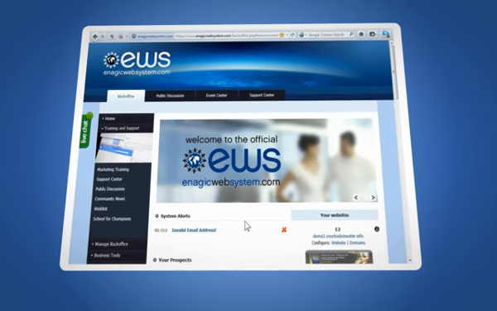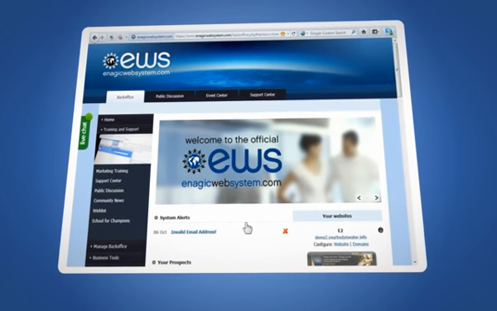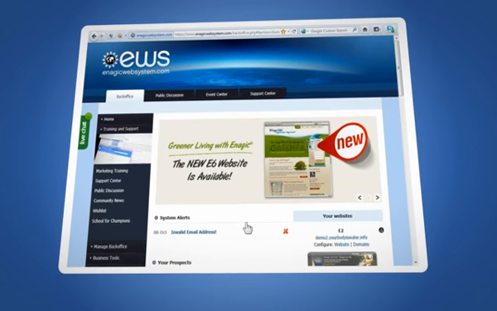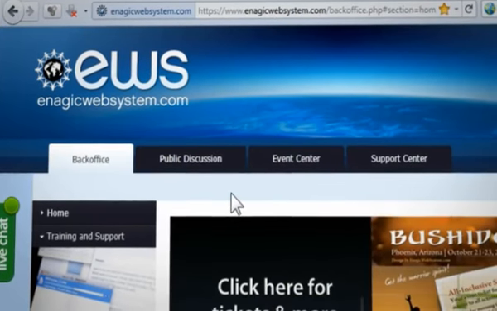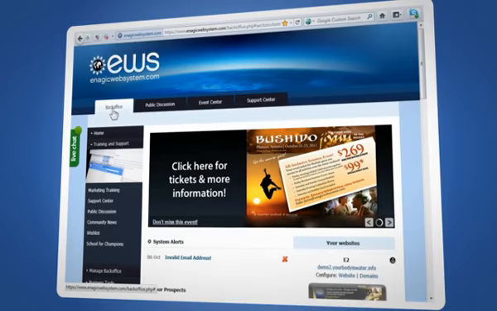We are now logged into your EWS Backoffice. The Backoffice is your Enagic business management and communication suite. We highly suggest that you log in every day to take action, to stay informed and organized as your business grows. First, you'll notice the 4 tabs at the top. The first one, the Backoffice tab, will always bring you back to the Backoffice homepage.